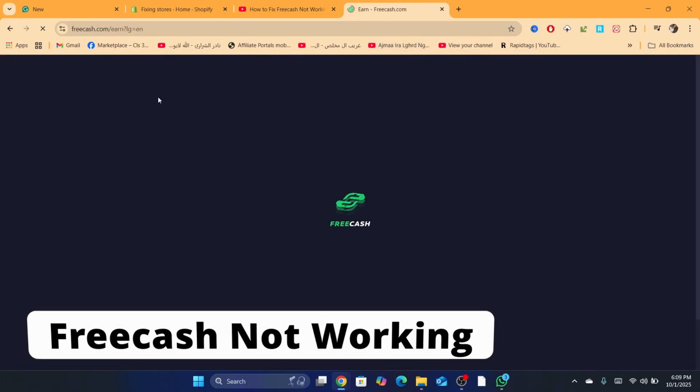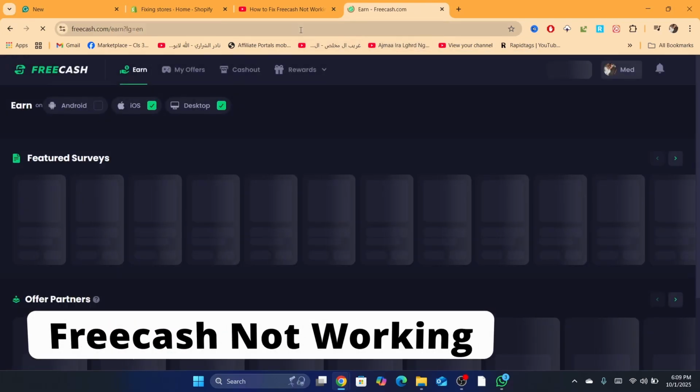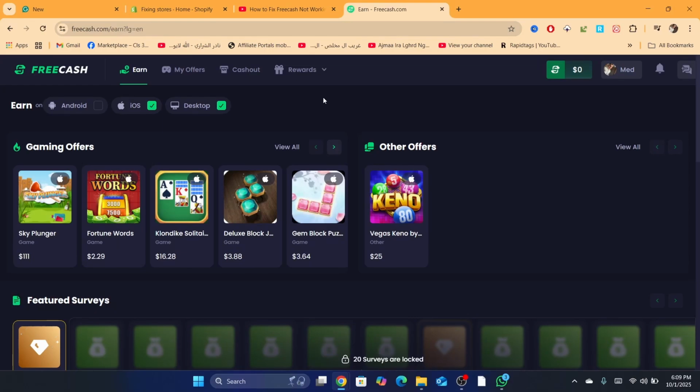Hello, I'm going to be showing you how you can fix Freecash not working. I'm actually going to show you guys multiple methods on how you can fix this, okay?